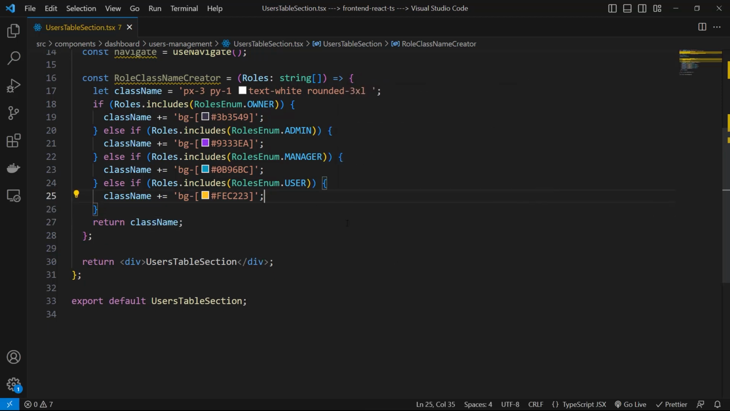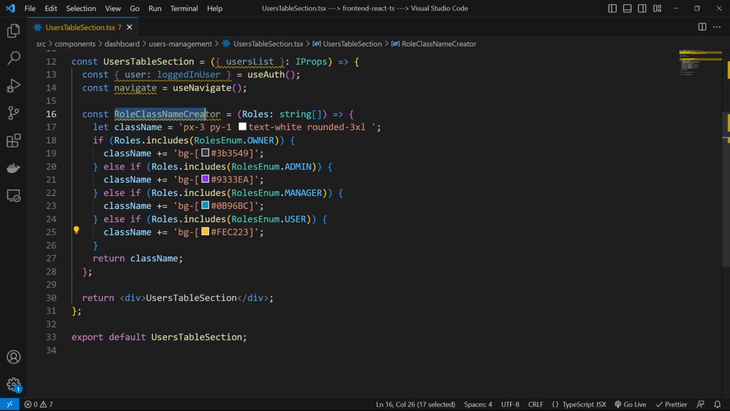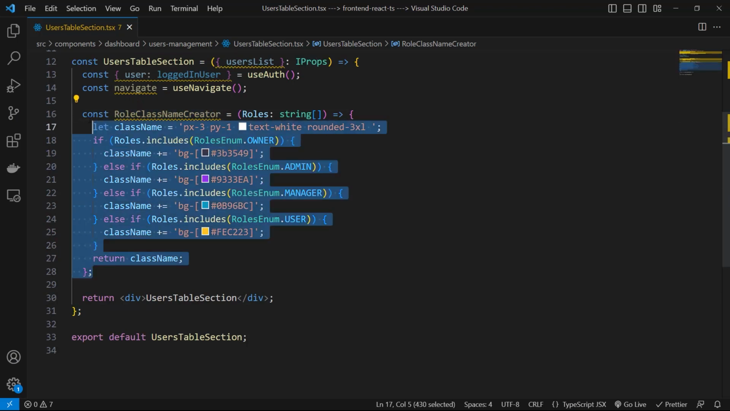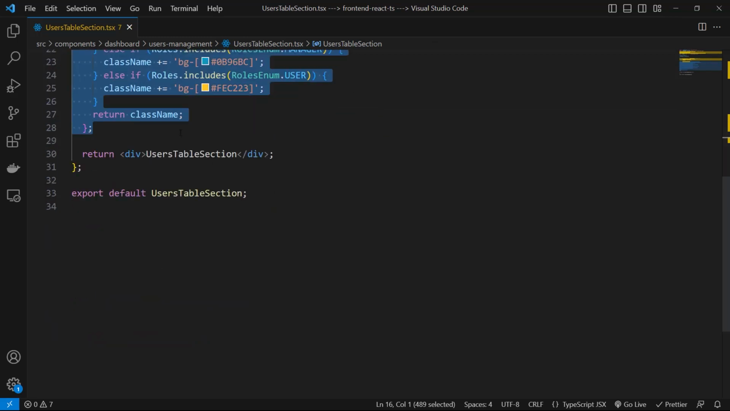So let's format the document, and inside of the role class name creator, you can see that finally we have a dynamic class name and we can use it. This is it. So let's go and use them. So we have the final return section.